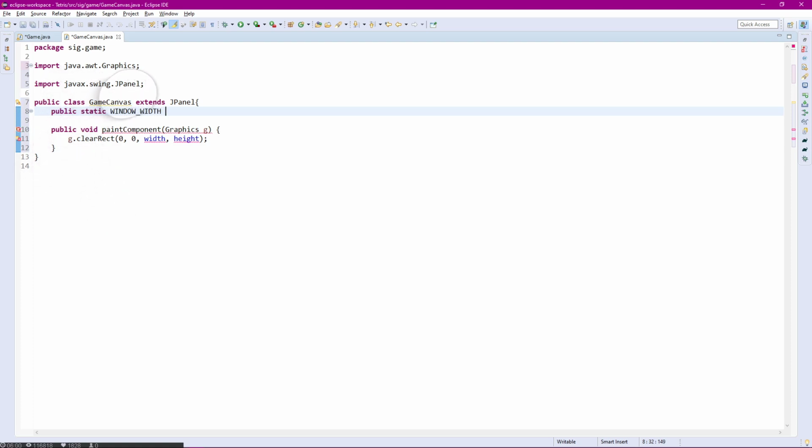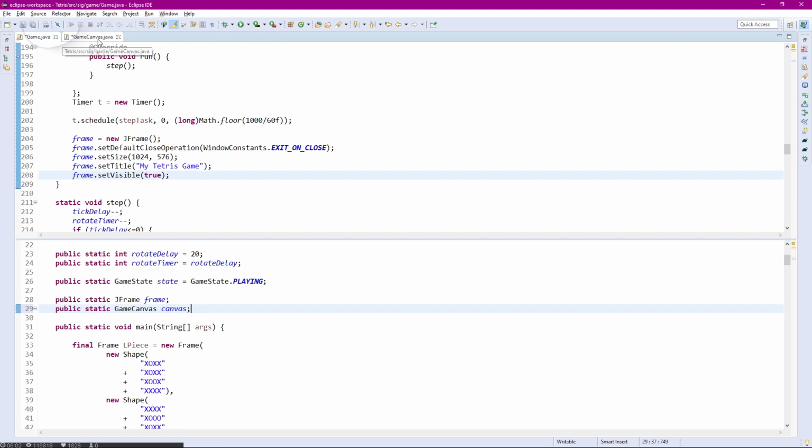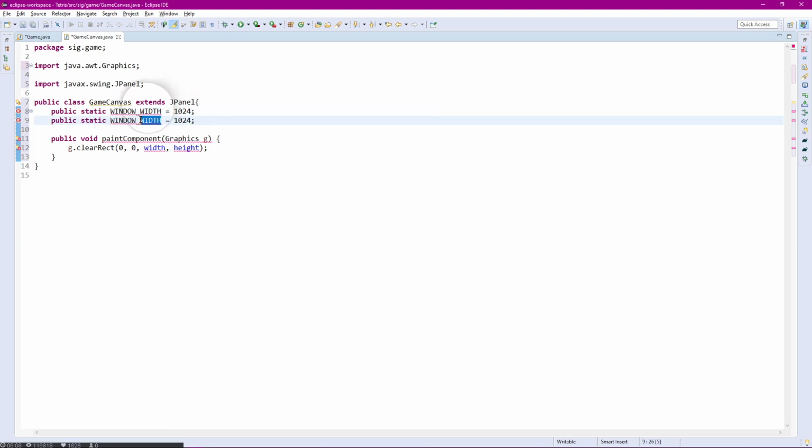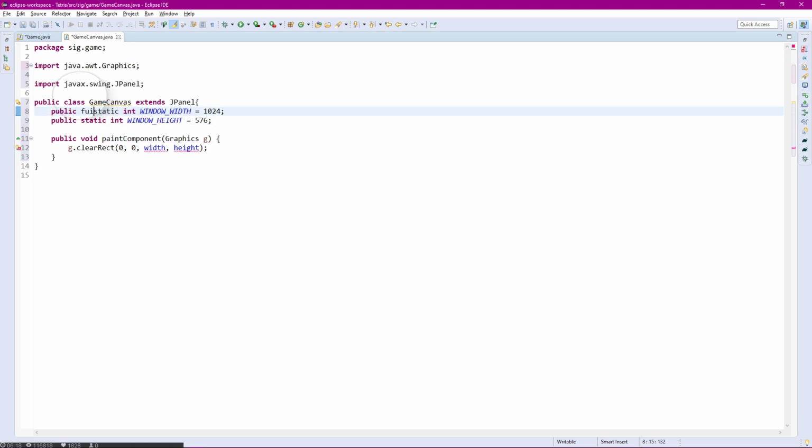Window width, I forget what it's called. 1024 by 576. Window width and window height. These are integers, by the way. They're also final, so they're not going to change ever. That way we can substitute that in here.